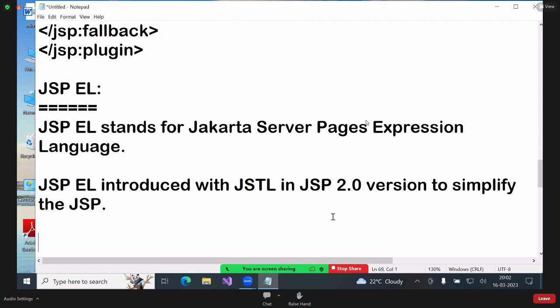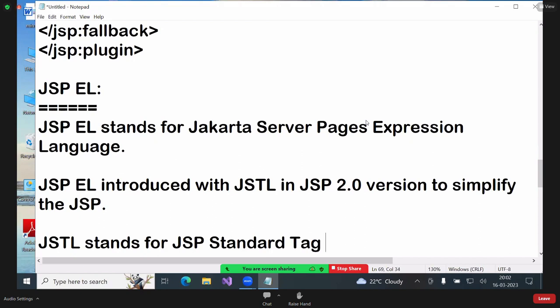So both of these concepts came at the same time. JSTL stands for JSP Standard Tag Library.